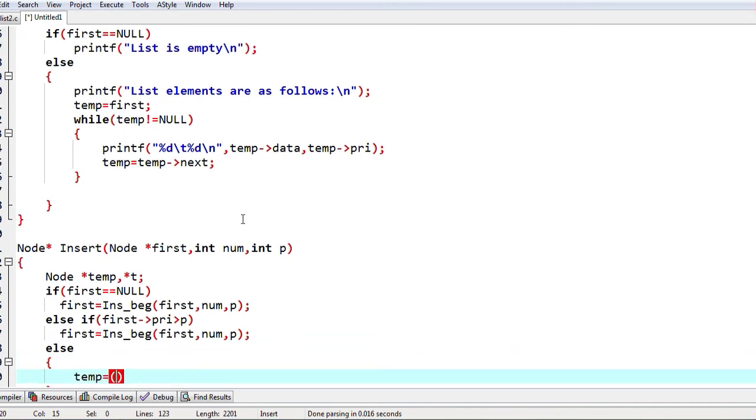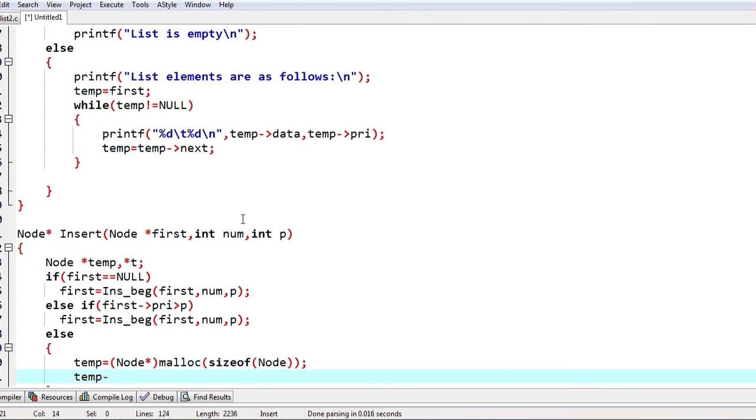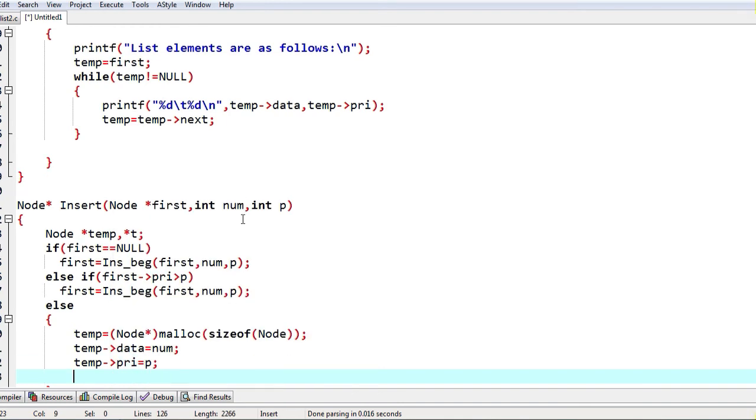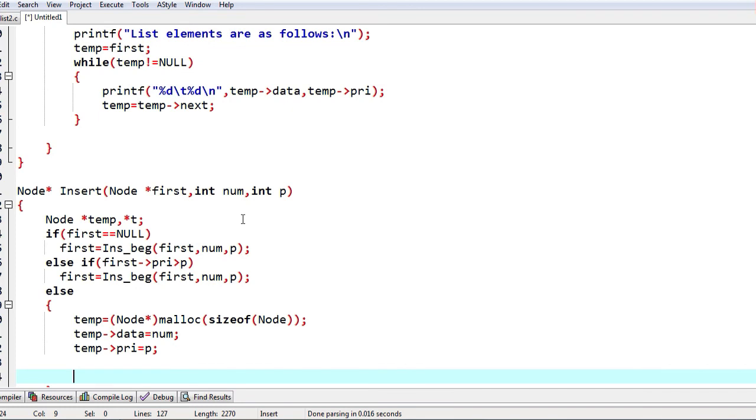Now here I'll create memory. If the first two conditions are satisfied, then memory is created inside those functions. So that's why I have not written this malloc code in the beginning. Temp data equals to num, temp priority equals to p. These two elements I have inserted. Next I need, so first element's priority is not greater than, is not less than the given one, so that is for sure.